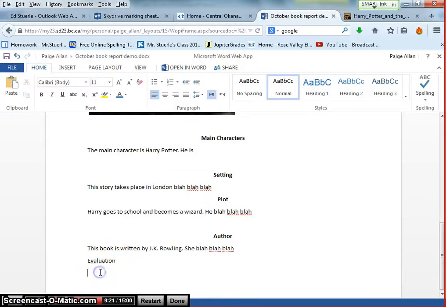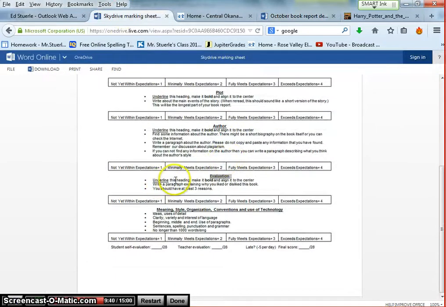Evaluation. Okay, I think that this book is awesome because, now I'm going to put down 1, 2, 3. You want to have 3 reasons why you think the book is good, or it's lousy, or it's so-so. So on the marking sheet it says, write a paragraph explaining why you liked or disliked this book. You should have at least 3 reasons. Okay?